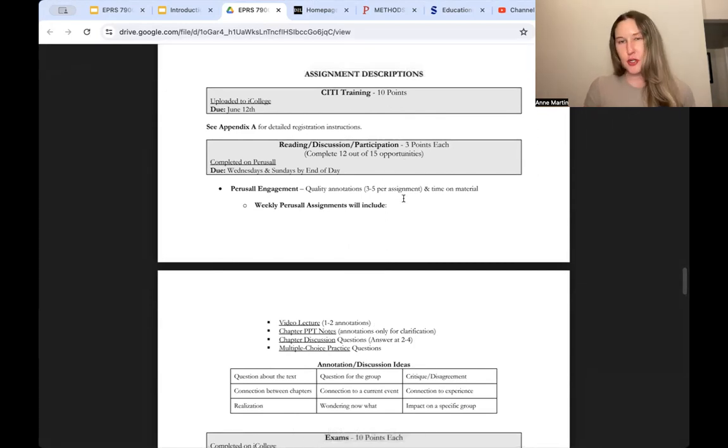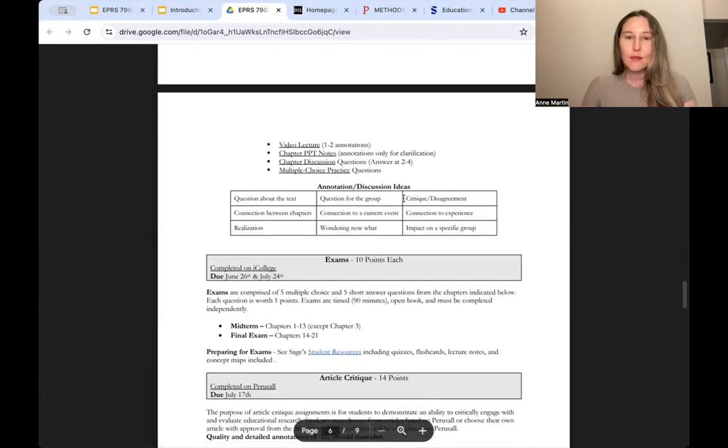There are 15 opportunities for the summer, and I am taking the 12 highest scores. So you can be strategic there, and that way you can really make sure you maximize those points. Again, I'm taking the 12 highest out of 15 opportunities.